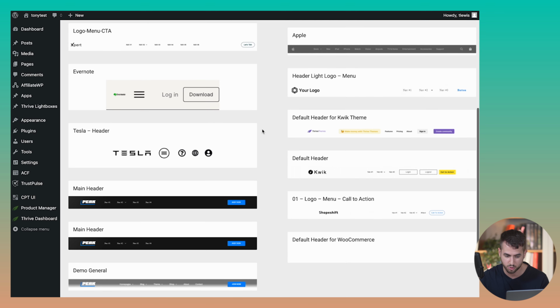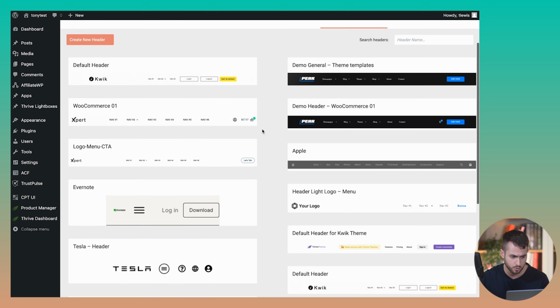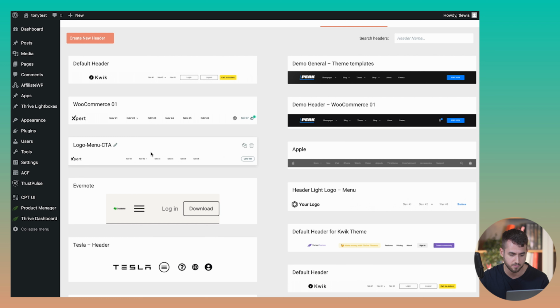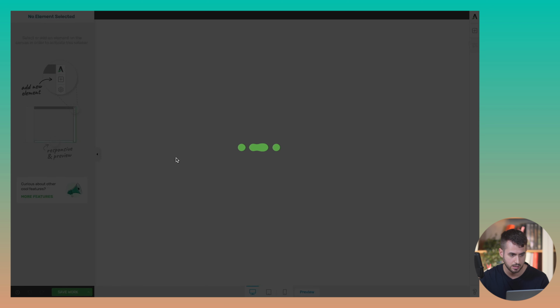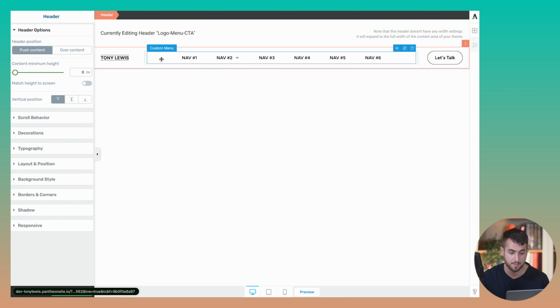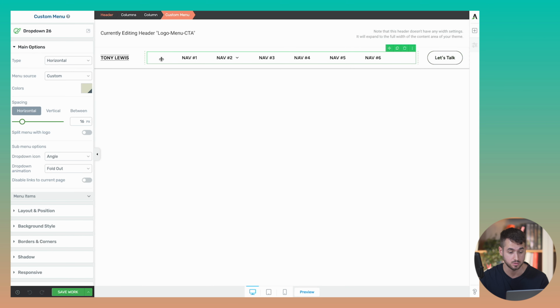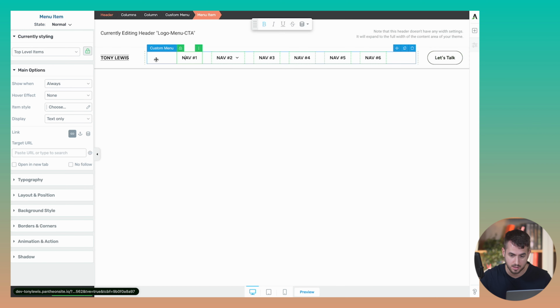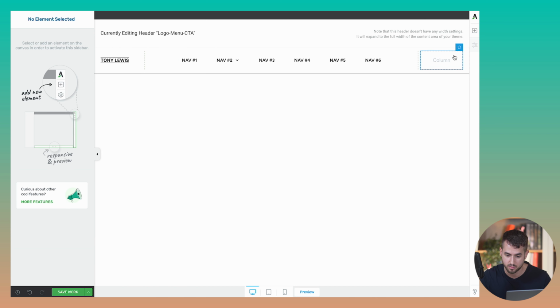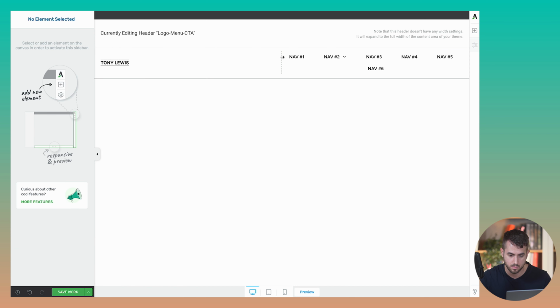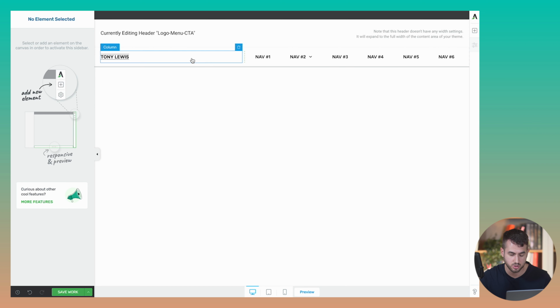I've got a bunch of them created here, but the one that we're using is logo, menu, call to action, for experts. We could do edit header, and we can customize anything and everything about our header without writing a single line of code. For example, let's just say that I don't want a call to action here in the header. I can just get rid of this column and boom, automatically I've got a 2-column layout.